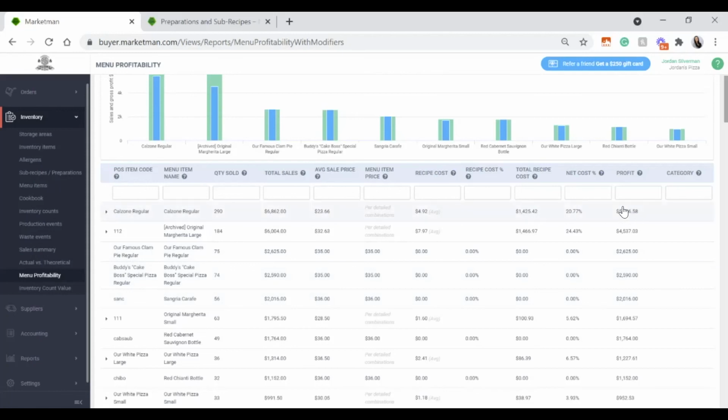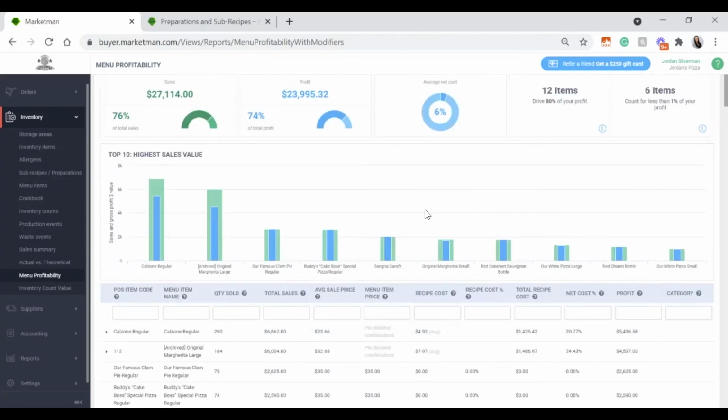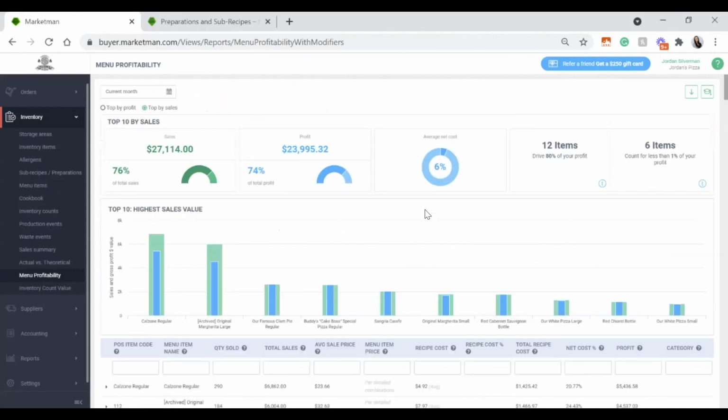Once the recipe is built, you'll be able to see a recipe cost and a more accurate value for profit. We'll go over the menu profitability report in more detail in training 4 once you have a majority of your recipes built.